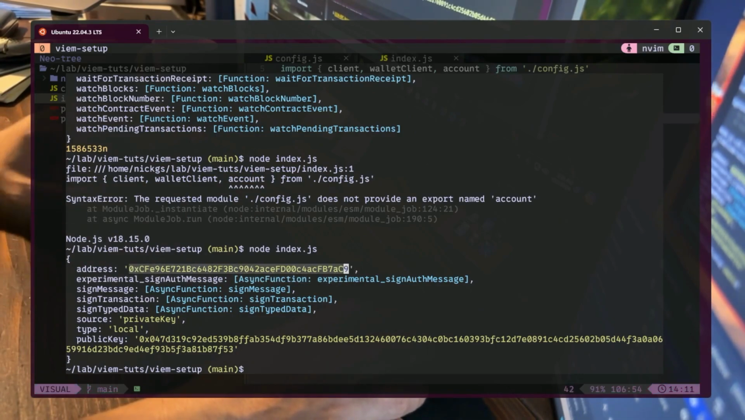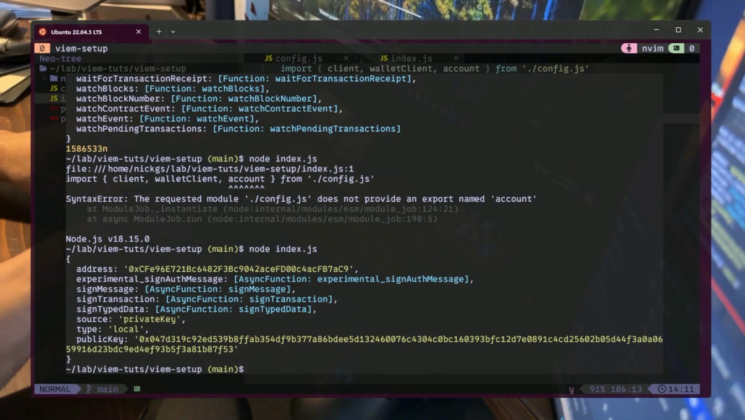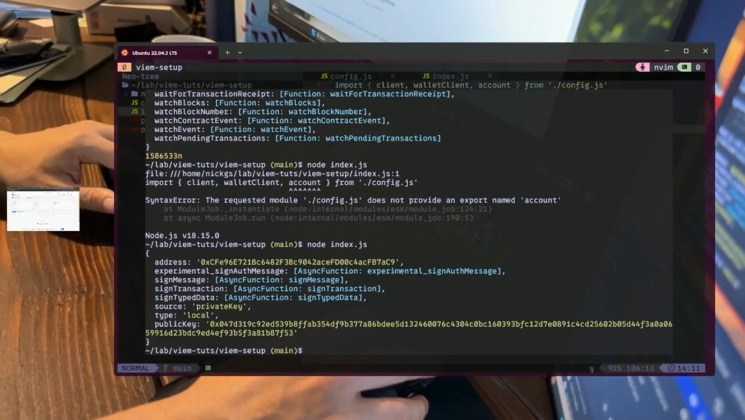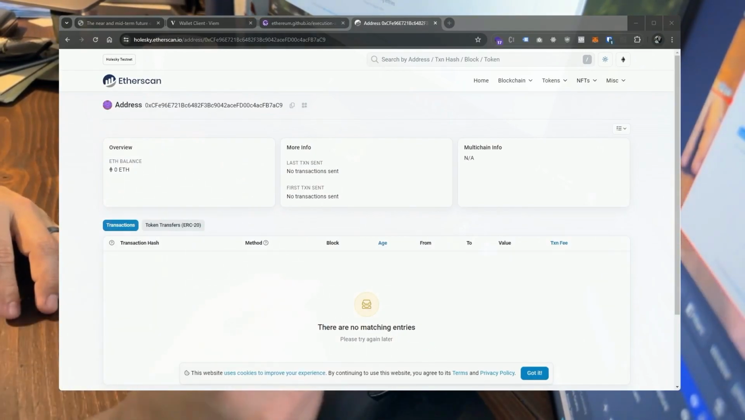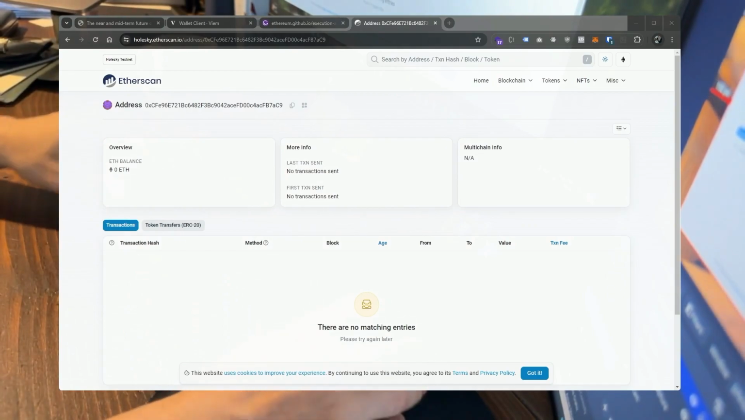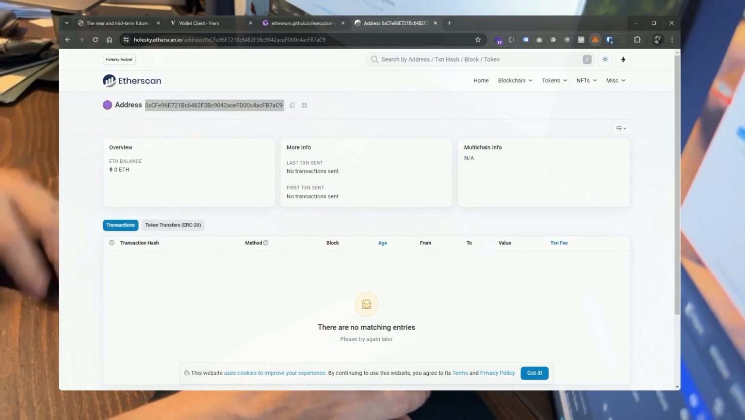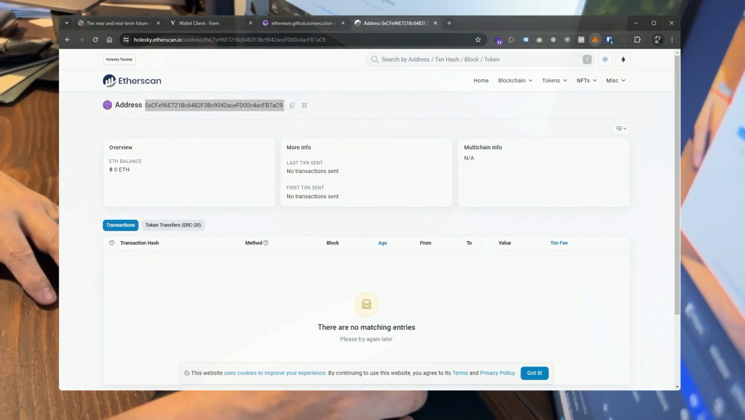So if we go over, remember we're on a testnet, so we're going to go to Holesky Etherscan, and we plug this in. This should be a fresh address. Awesome. So now I've got some test ETH here that I'm going to go ahead and send to this address. I'll just send a little bit of ETH here. Got a bunch of test ETH we could play with. And I'll go ahead and send 1 ETH over to this address.